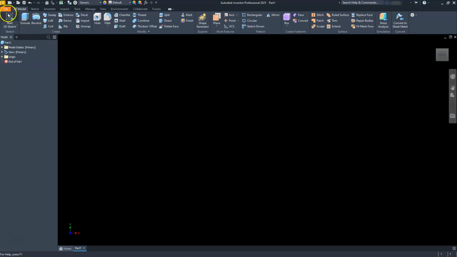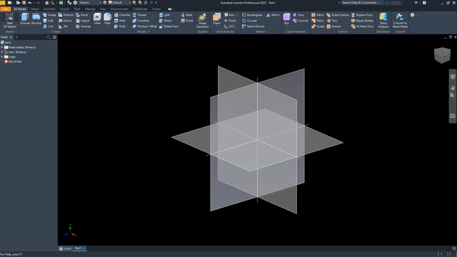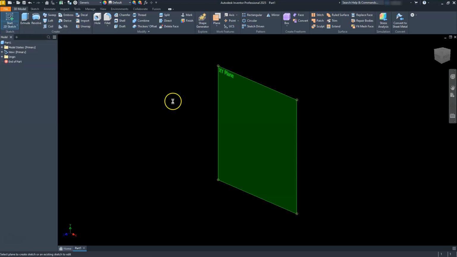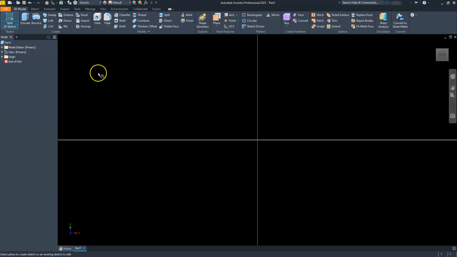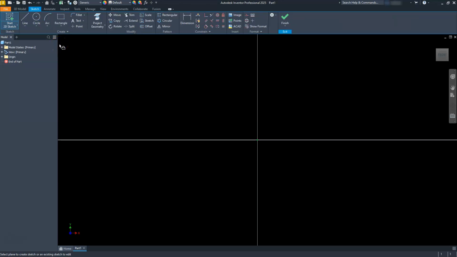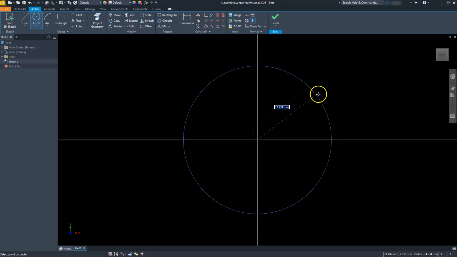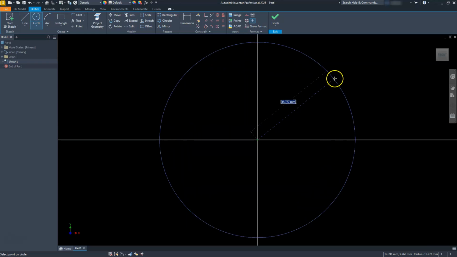All right, let's go ahead and create this. We're going to create a sketch here, and then I'll place my sketch on the XY plane. We're going to start off by creating a circle. I'll place that circle here at the center. And as I'm pulling this out, you can see that it's giving me a radius dimension. I'll go ahead and place it here.